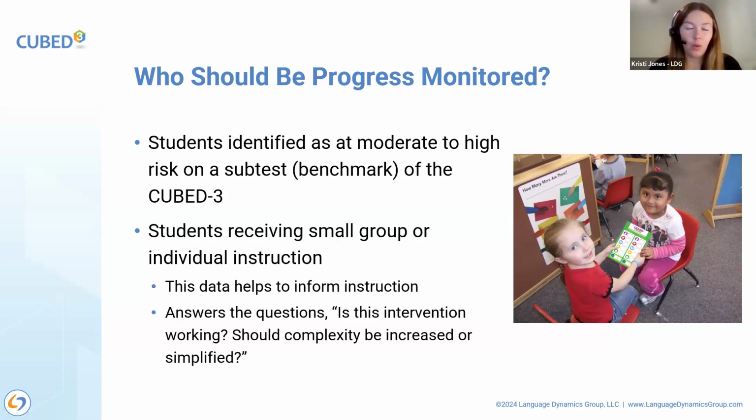That's the only way you're going to know if intervention is even working. It's going to give you direct feedback and inform your instruction on if things should change or stay the same. It will help you answer the questions of, is this intervention working? Should complexity be increased or should it be simplified?